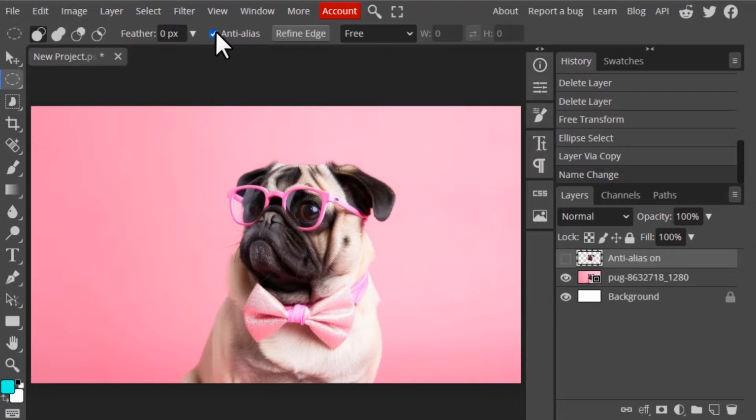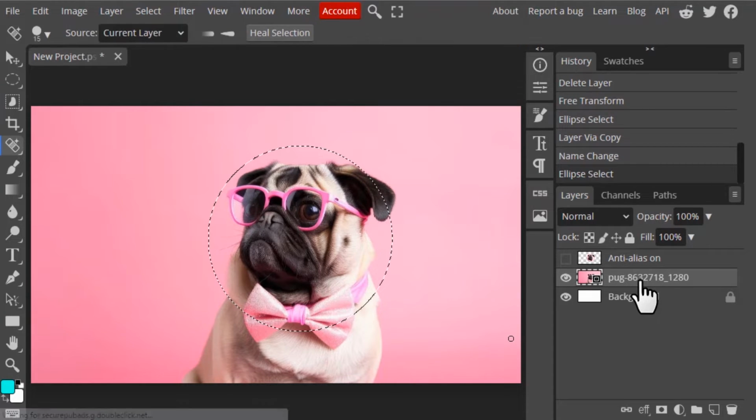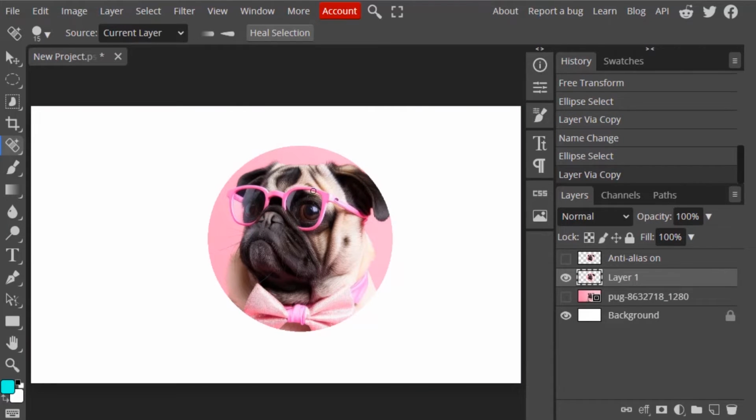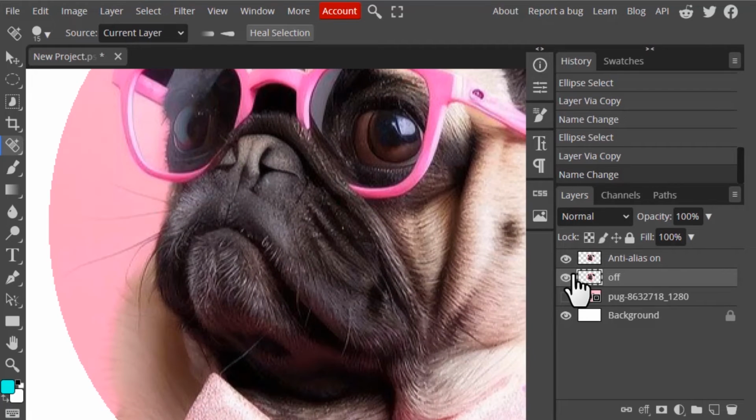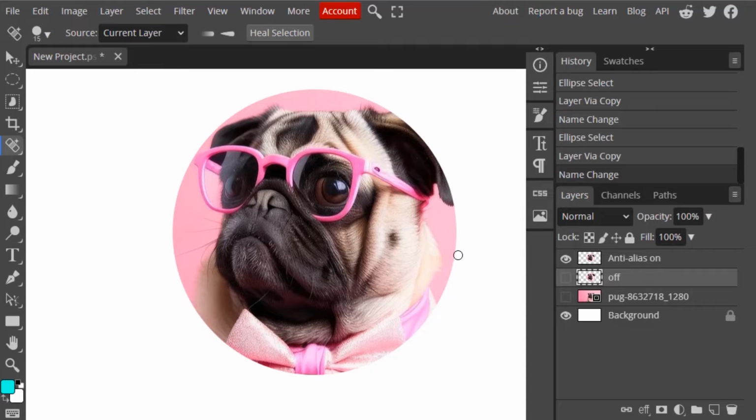Again, I'm going to draw another selection with anti-aliasing off. This time I'm going to turn it off. Select this layer, I'm going to duplicate it, Control plus J to duplicate, and this one is with anti-aliasing off. So I'm going to name it off. So these are the two layers. I'm going to zoom in and make the anti-aliasing layer only visible.